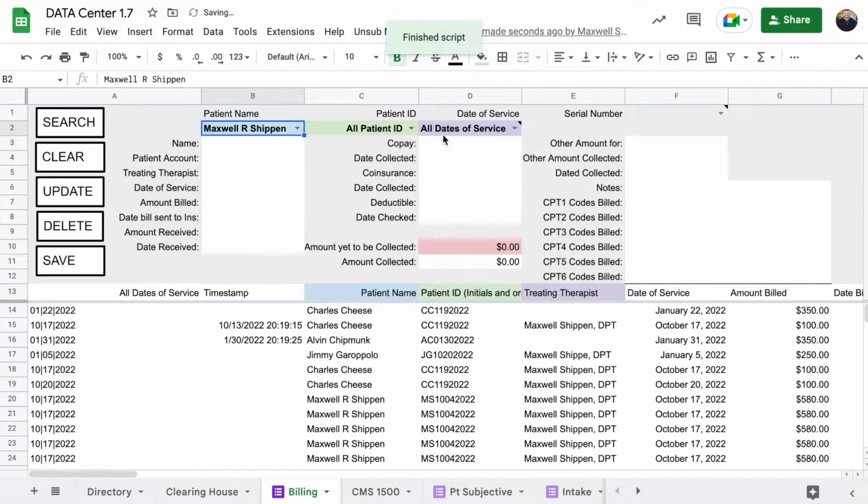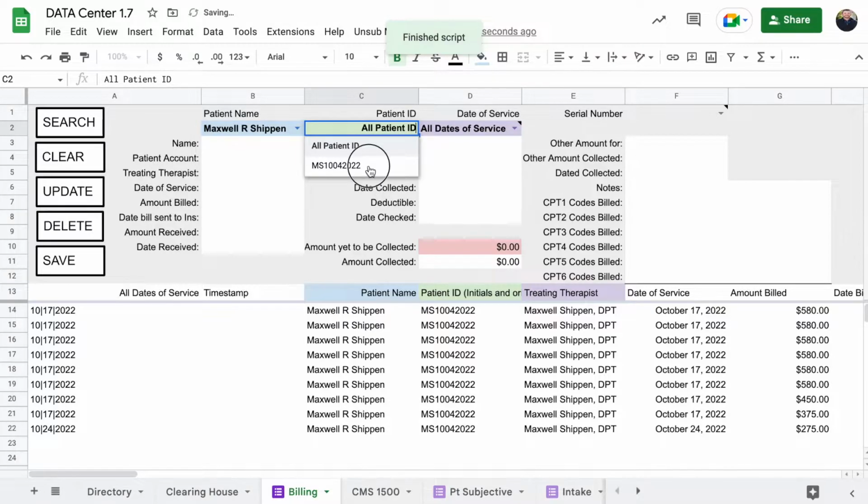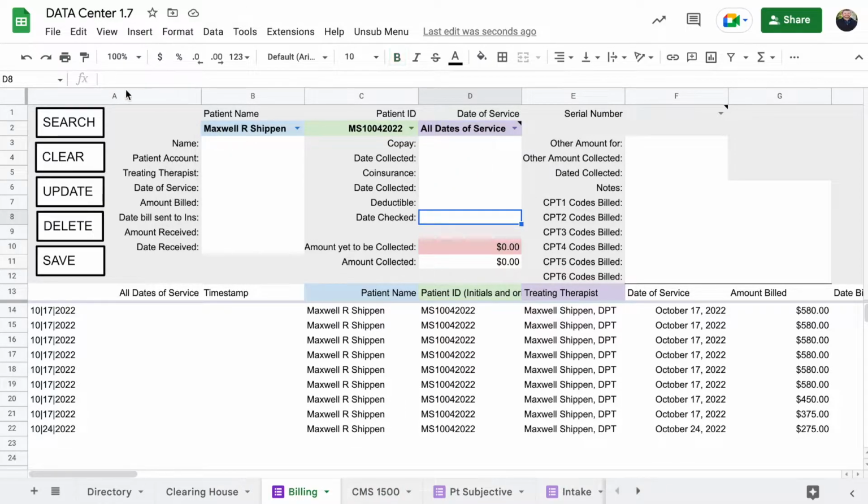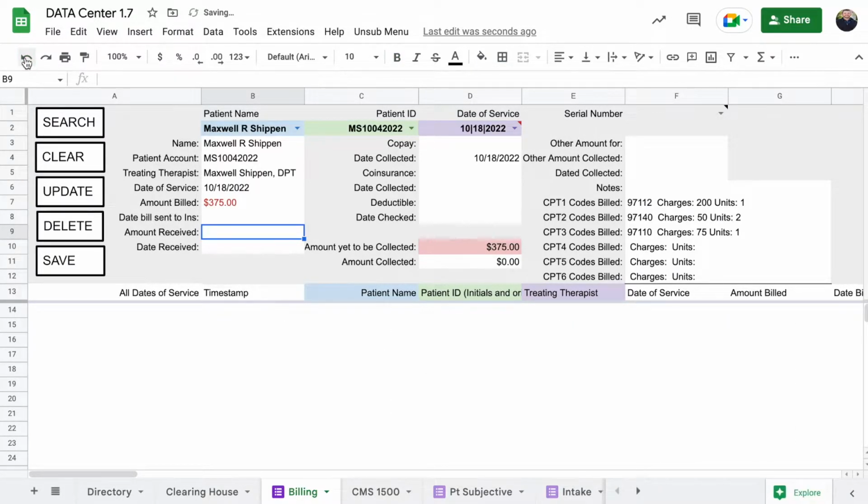And if we go ahead and look at Maxwell R. Shipping again, look up the ID, and you can see that the 18th is no longer available. If we're like, oh, shoot, I didn't want to delete that, you click backspace, undo, undo, undo, undo, and there you go. It comes right back.